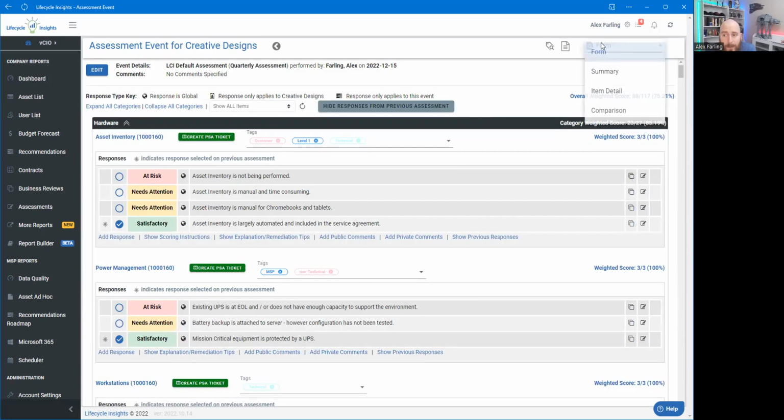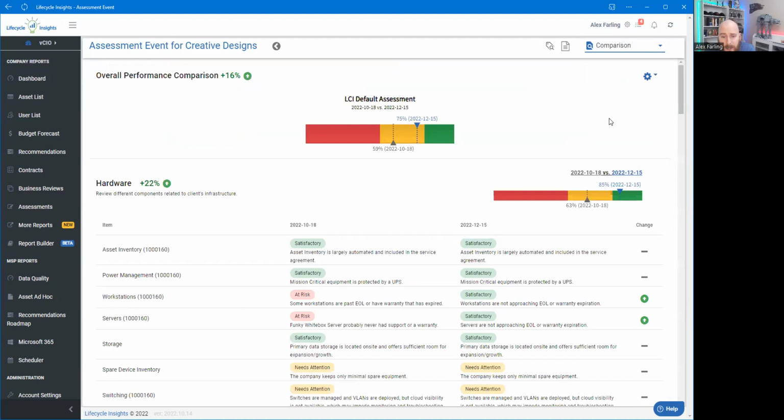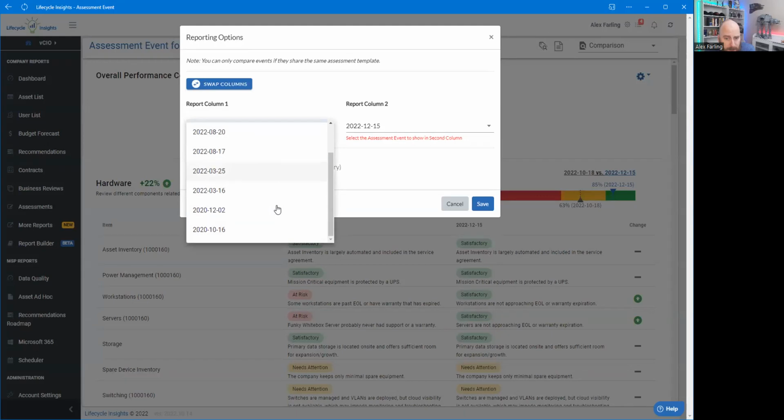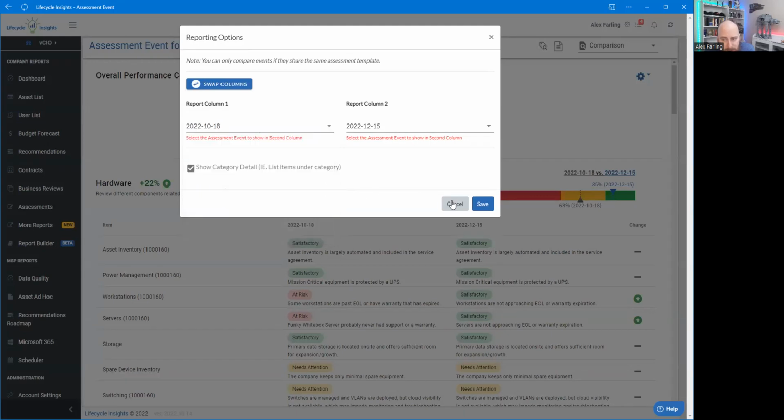So now that I've rescored the new assessment, I might want to compare it to a previous one. I can do that up here. So up here, we see the form view. This is how we fill in the assessment. The comparison option lets me see my current assessment versus the most recent one just like it. If I wanted to go change it and compare it to one that I had done months or years ago, I could do that. I can choose what's in column 1 or column 2. I can just grab a different assessment event. You always have to compare against an assessment event on the same template.